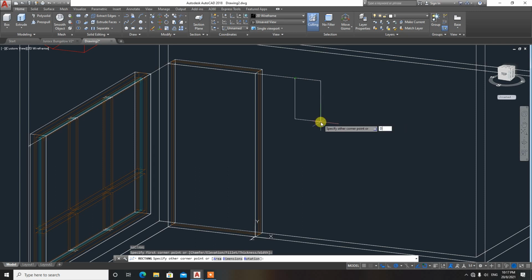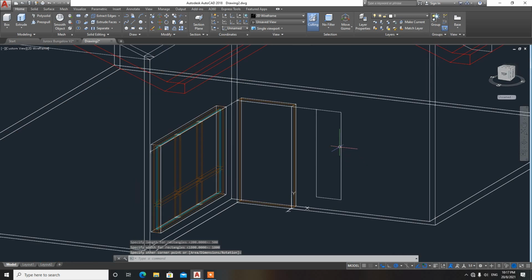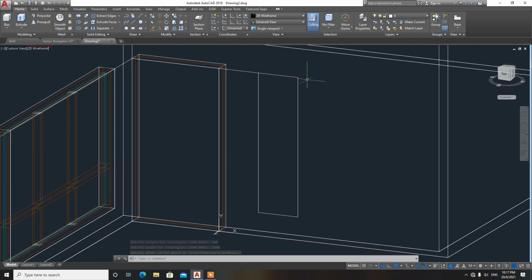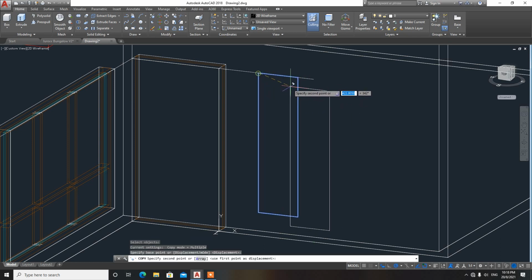Then I'm going to type REC, enter, click. This is my first point. I'm going to type D, enter. The length is 500 and the height is 1000, enter, click. So I got that already, this part. I'm going to draw another reference line over here, and this part is 200. I'm going to copy this, put it over here.